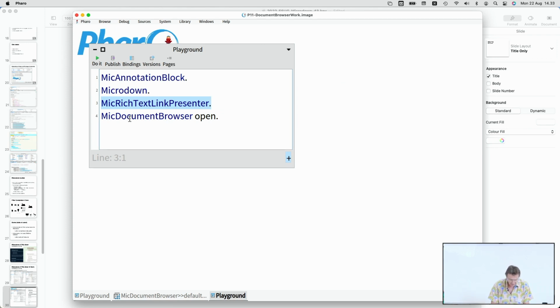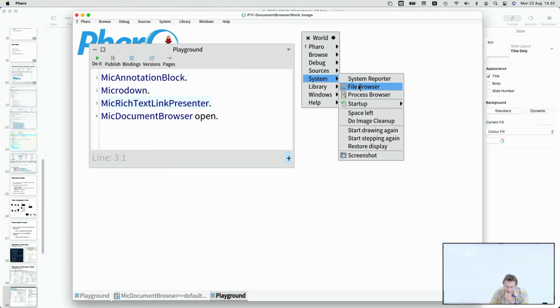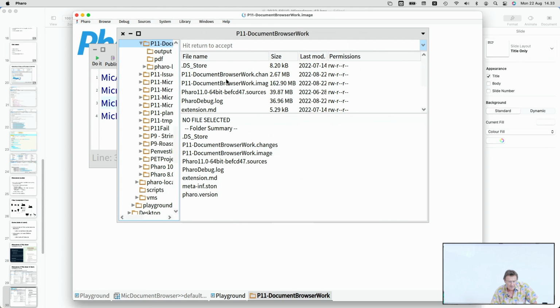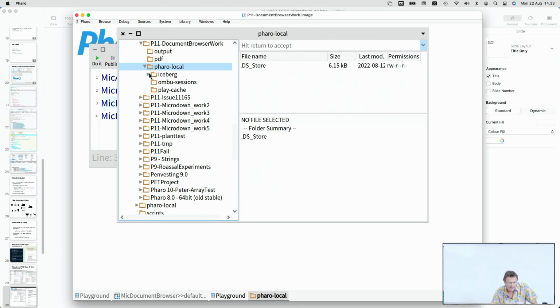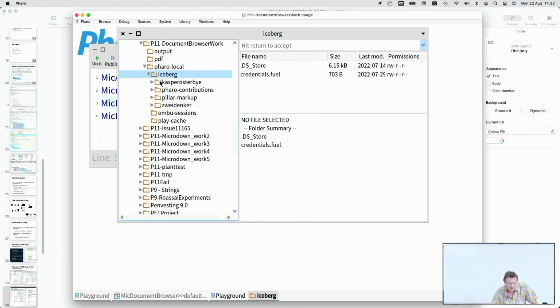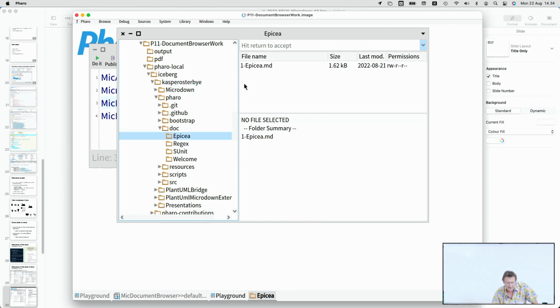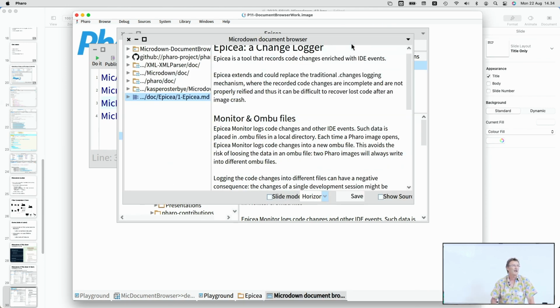I'm fine. And then just one thing more. I think there is a Pharo system file browser, and we can go here, and this needs to be Pharo local, Iceberg, Kasper, Pharo, doc, Epica. And if I click that one, the big Microdown document came up here, and I can press it, and it reads it from the file system, renders it, and shows it in here.